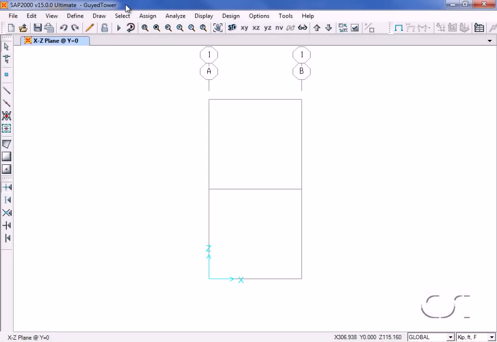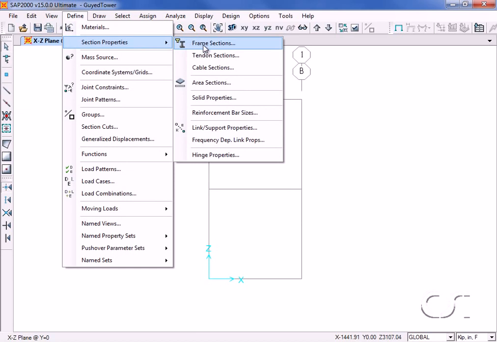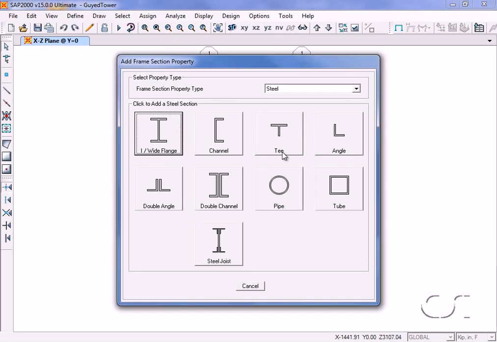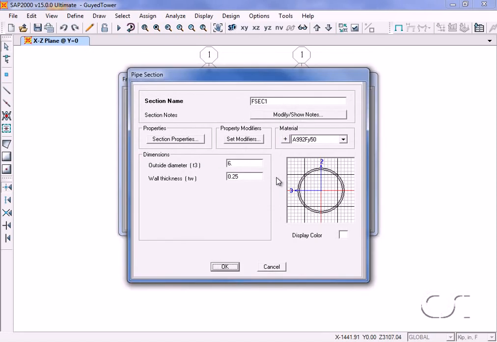We start by defining a grid that is 100 feet wide by 200 feet tall. Switching to inch units, we will define the tower mast using the Define, Section Properties, Frame Sections command. We will add a new pipe property called mast. The outside diameter will be set to 18 inches with a wall thickness of half an inch.